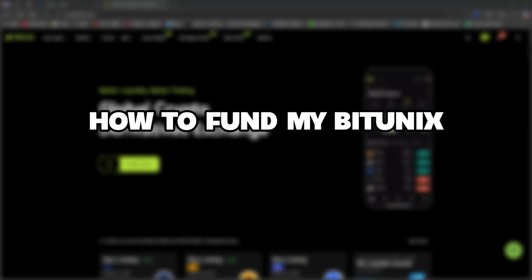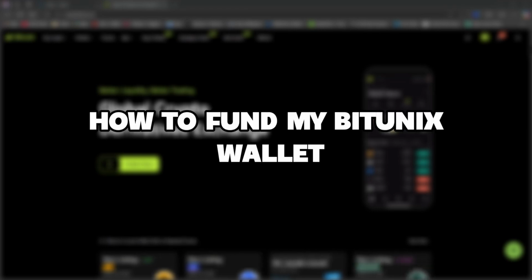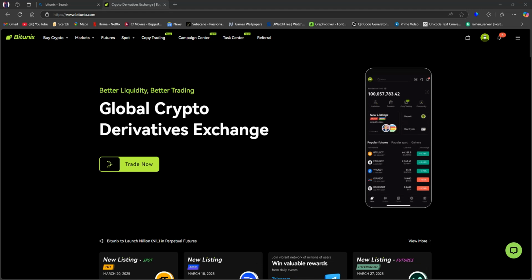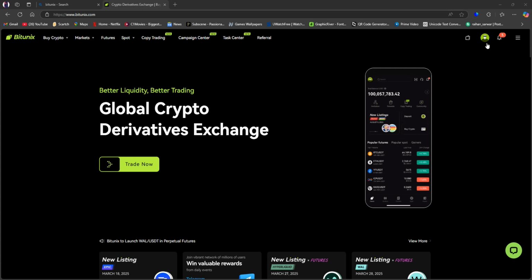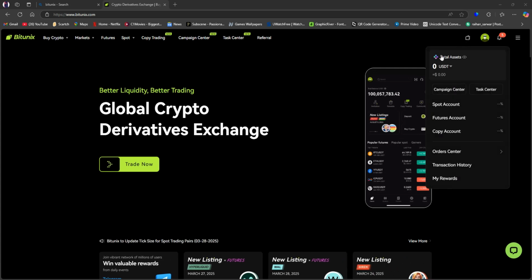So here's how to fund my Bitunix wallet. First of all, you need to log in to your Bitunix account. And as you can see, we're already logged in. Now, hover over on your wallet icon on the top right and click on Total Assets.